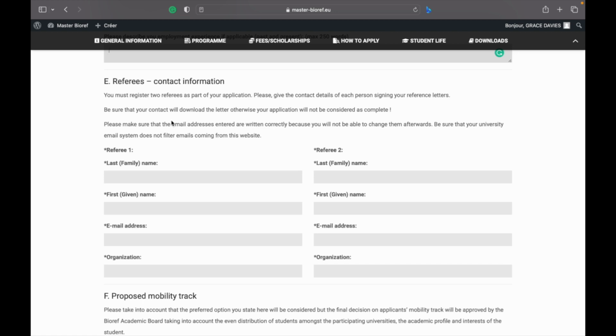Please make sure that the email addresses entered are written correctly, because you won't be able to change them afterwards. Please be sure the university email system does not filter emails coming from this system. So your recommenders or your referees should come from a university, basically, because it said be sure the university email system does not filter emails coming from this website.